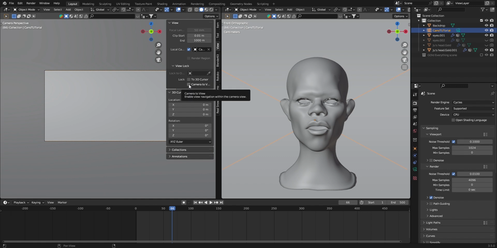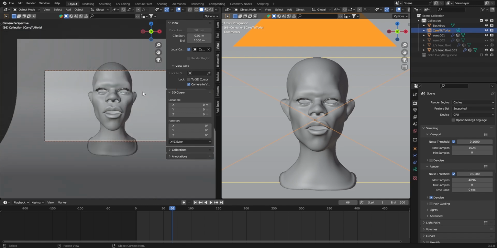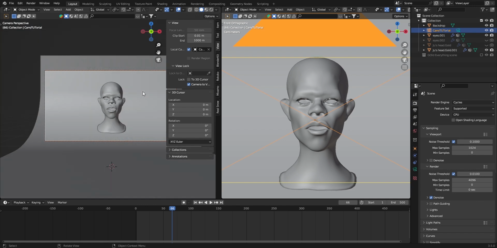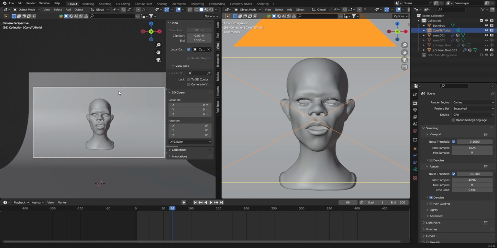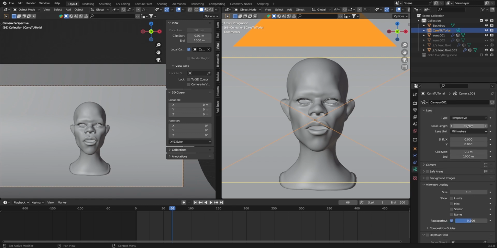Click camera to view. See, now it's where it's supposed to be. Now with this angle, I want to do a close-up shot. So we're gonna grab this camera. It's a 50 millimeter.